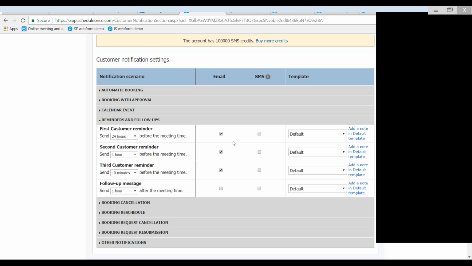ScheduleOnce also allows you to send text message notifications or SMS notifications to your customers, either in addition to your emails or as a replacement for email notifications. If you want to send out a quick text message to your customers, let's say 10 minutes before the meeting time as opposed to an email, you can do that as well. And you can customize those SMS notifications just as you would with our emails.